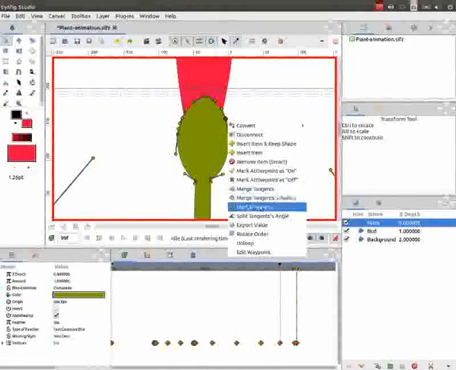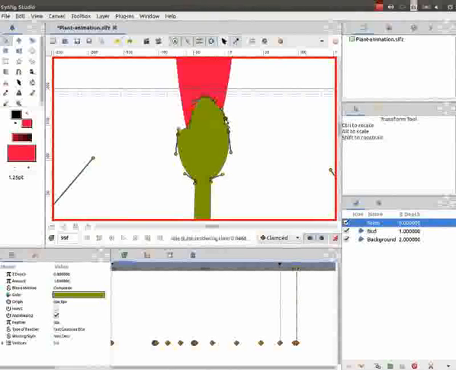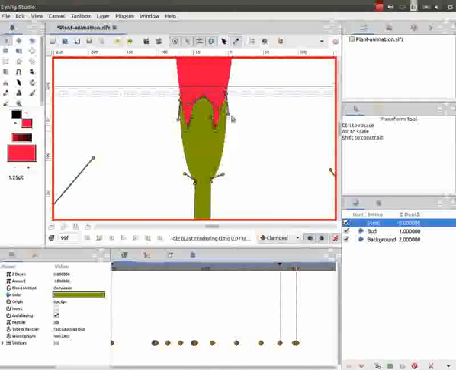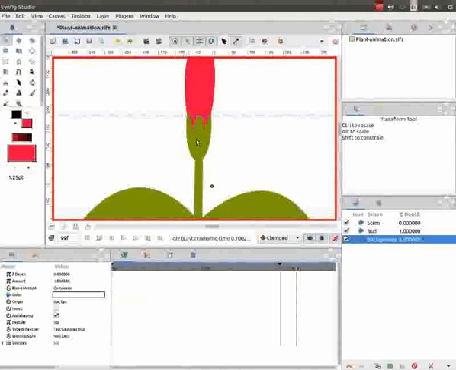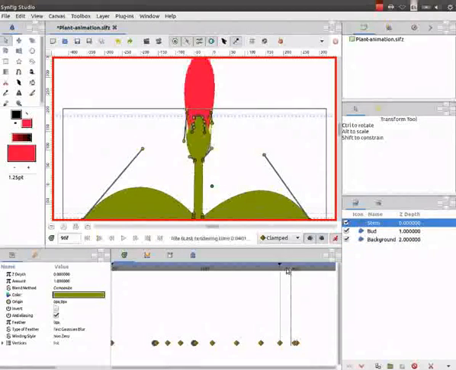Move the vertices as demonstrated so that we get a shape like this. Press Ctrl and S keys to save the file. It's a good habit to save our work frequently. As we proceed ahead, I won't mention this explicitly. Please do so yourself at regular time intervals.